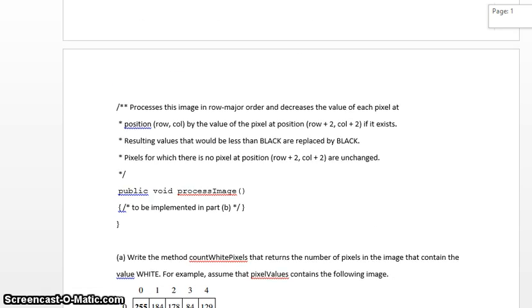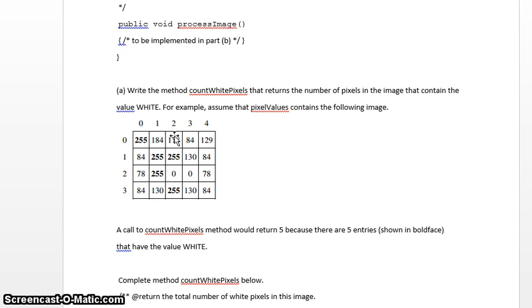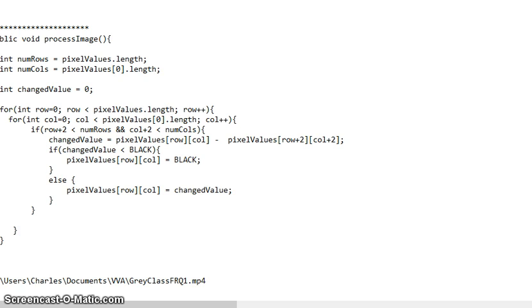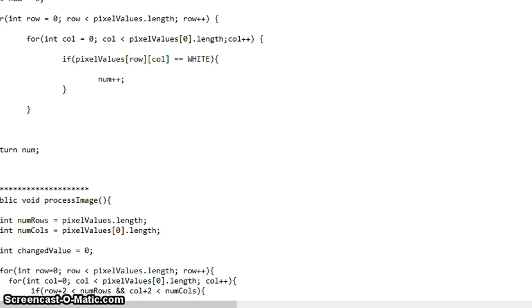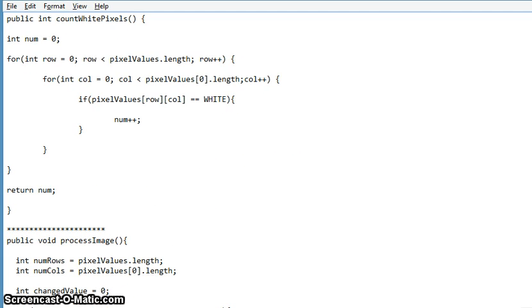And the very first part is they want you to basically write a for loop that goes row by row and counts how many cells have a value of 255. That's so easy. That's something that you've already done similar things many times. So here's a solution. I'm going to set up a counter. I'm going to walk the rows and the columns, so I've got my nested for loops.